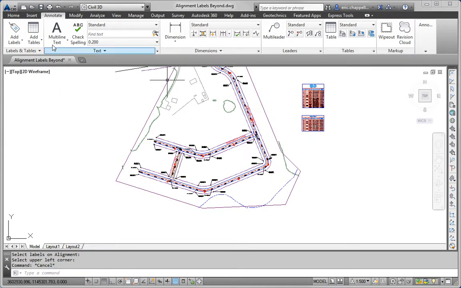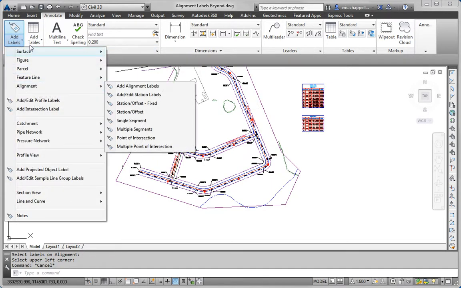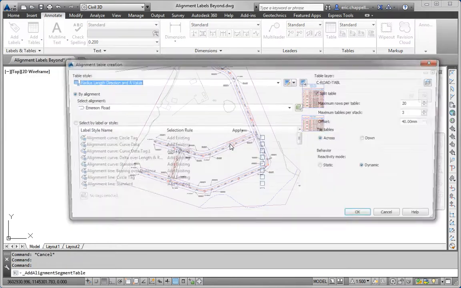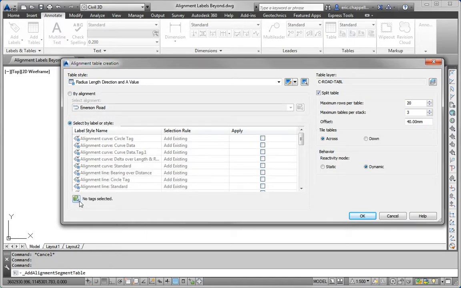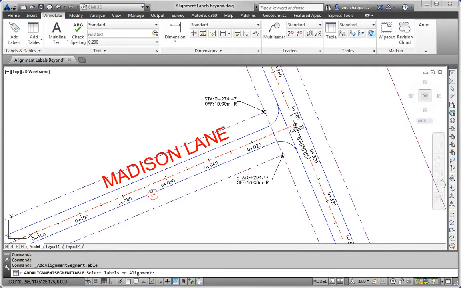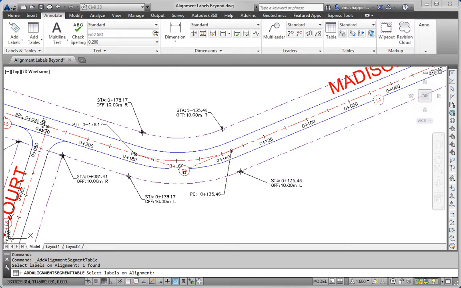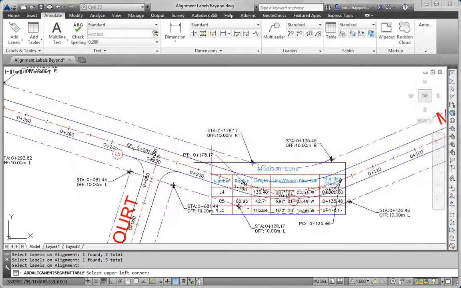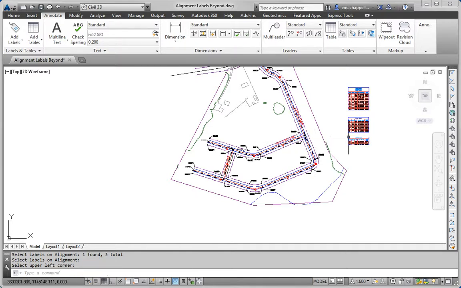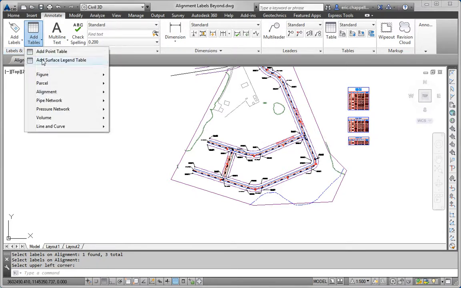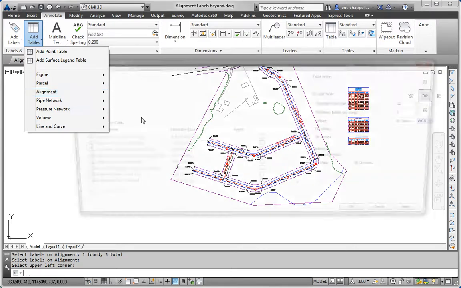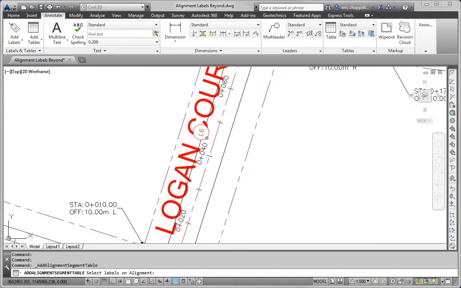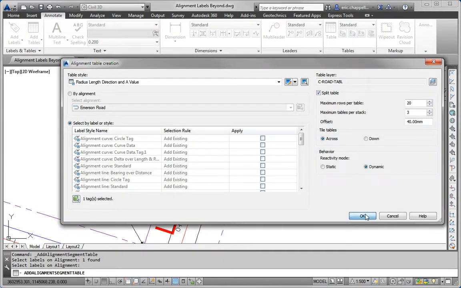Now the table's pretty smart. It actually picks up that I only picked tags from that alignment, so it only lists one alignment in the top of the table. Now I'll just repeat that procedure for the other two alignments in the drawing, for Madison Lane, which only has a few tags, 2 or 3, and then Logan Court I'll do last, and that one only has 1 tag. So it may seem kind of tedious, but it actually is not all that bad. And in a lot of cases, you are asked to supply a separate table for each alignment.